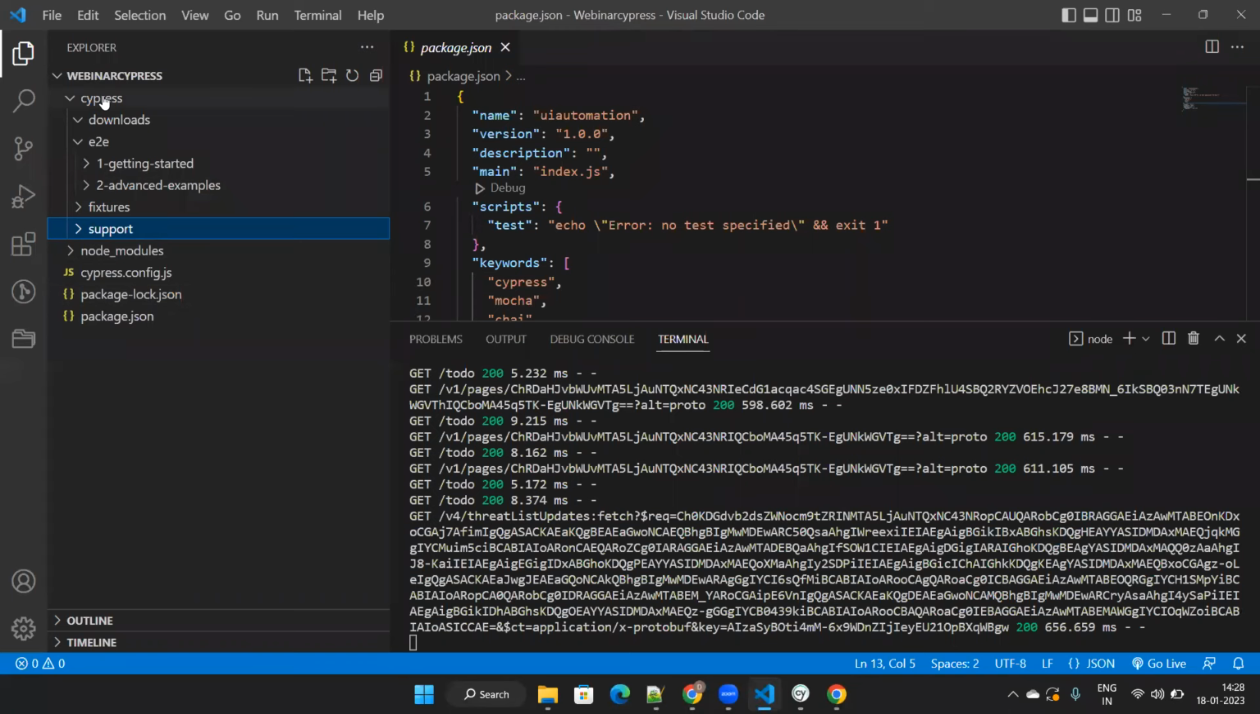First, Cypress is the root folder for the Cypress project. In that we have downloads. When you click on something and download through automation, all the downloaded files will be saved in this downloads folder. E2E is the folder where you write your test cases; only inside this folder you have to write. Fixtures is for managing the test data. All the test data should go through the fixtures.